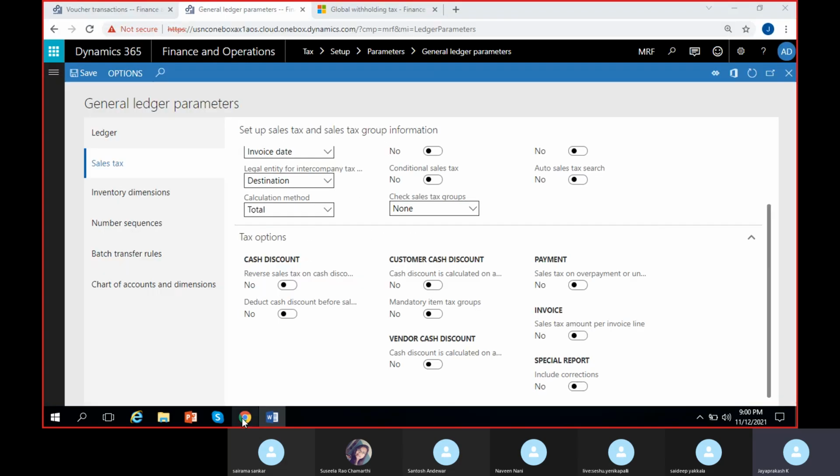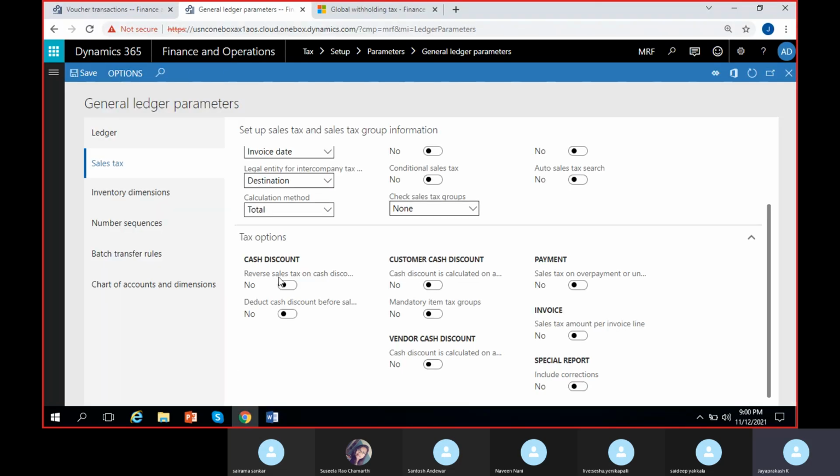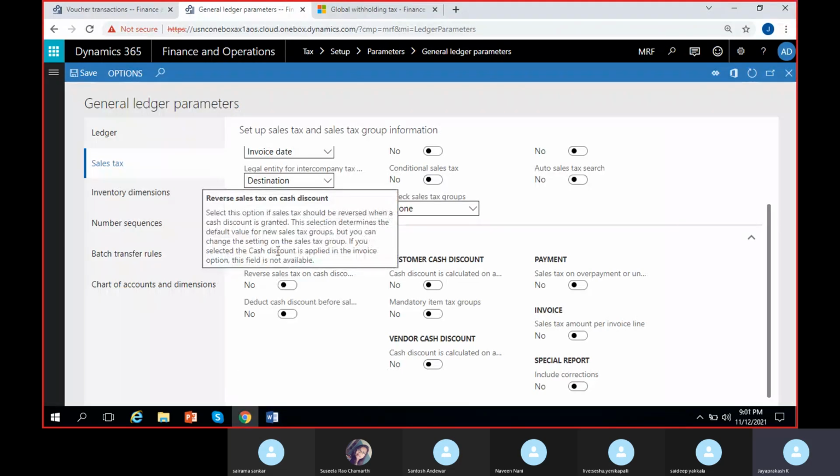So normally in this reverse sales tax on cash discount, if you apply cash discount on sales tax, that sales tax account will get reversed. That's what it says also, even if cash discount is applied to the invoice. This selection determines whether sales tax should be reversed when cash discount is granted. So this will normally reverse the sales tax amount upon the calculation of cash discount on the sales tax.